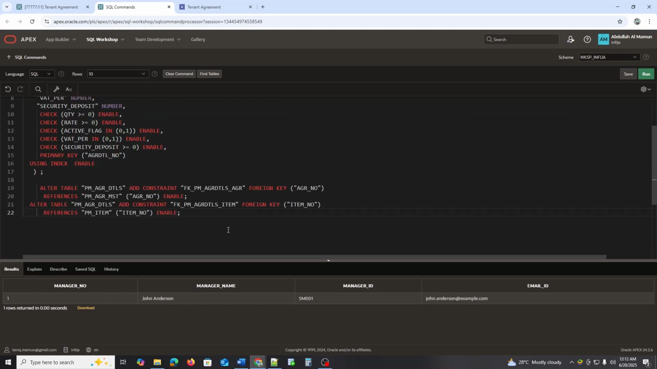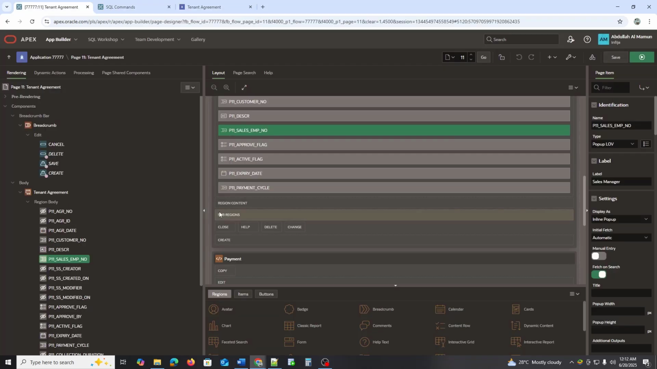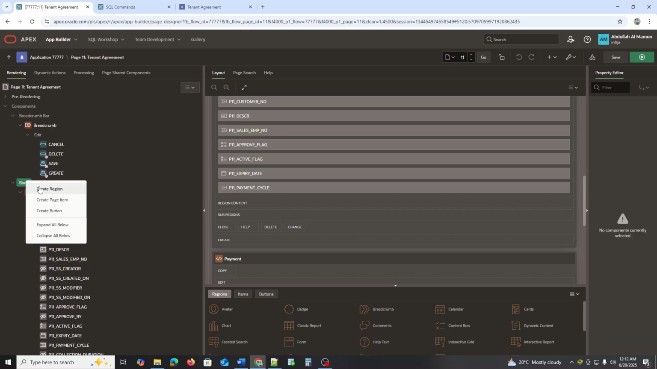Here we're adding foreign key constraints to the details table PM_AGR_DTLS. The first constraint links AGR_NO to the master table PM_AGR_MST, so each detail must belong to a valid agreement. The second constraint links item_NO to the PM_item table, ensuring that only valid items can be selected. Now I will create a grid to allow data entry in the details section.